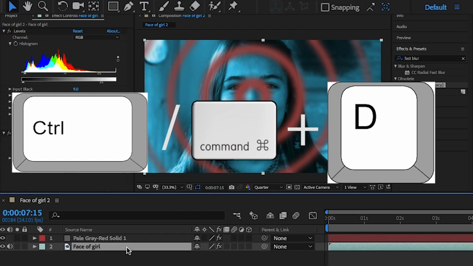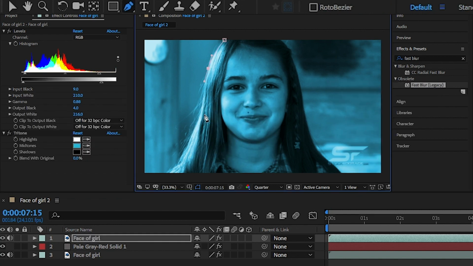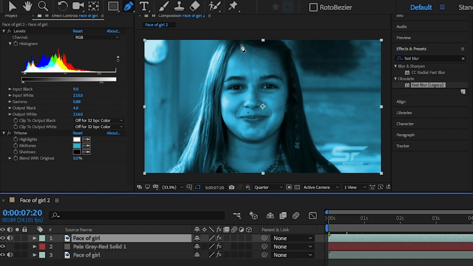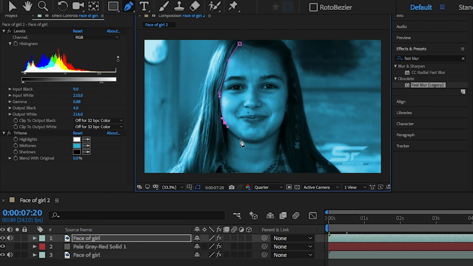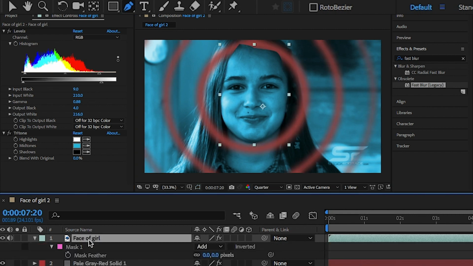Duplicate the footage layer and draw a mask around the face. This is to place the face in front of the waves. It doesn't have to be perfect, just close-ish to the face. Feather the mask out by hitting F on the keyboard. This will bring up the mask's feather property and feather the mask out. I'm going to do it to 100.